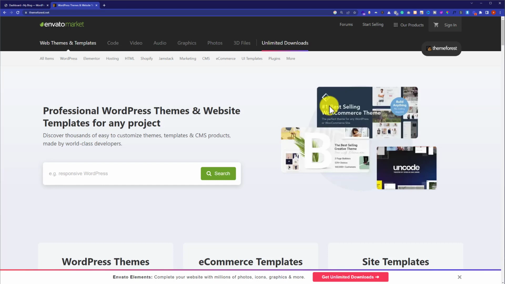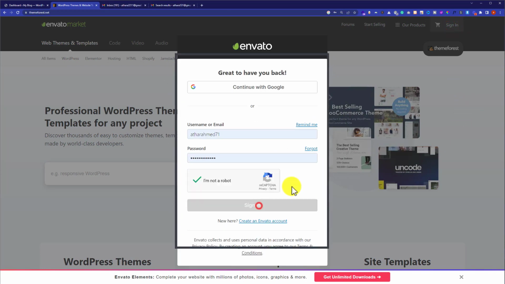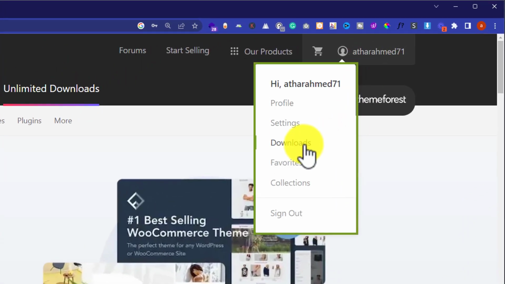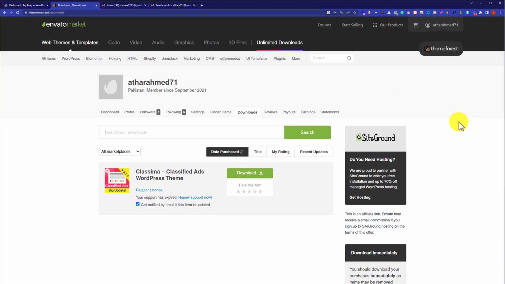So we will go to themeforest.net and then from the top we are going to click on sign in. Here we need to enter our Themeforest username and password and then click on sign in again. And now again from the top we are going to hover our account and then click on downloads. And here it will show us all the themes that we have purchased from Themeforest.